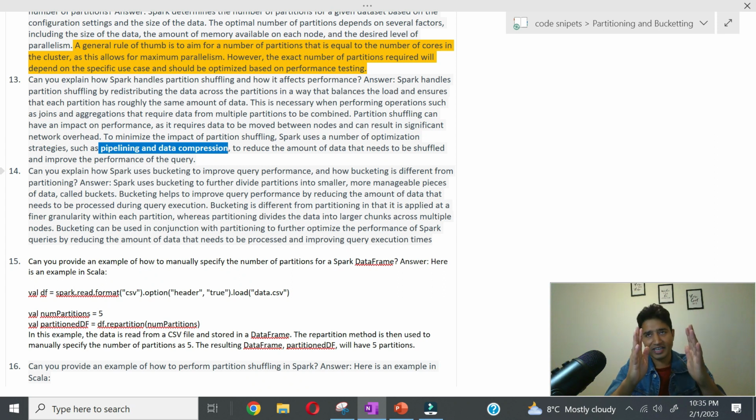So let's say you have data for each state, right? In India there can be, let's say, 29 states, so there will be 29 partitions. Now you want to bucket the data based on the age of the person. The person's age can be from 1 to, let's say, 100. So there will be 100 buckets in each partition. Simple. And within each bucket you will have more granular data.